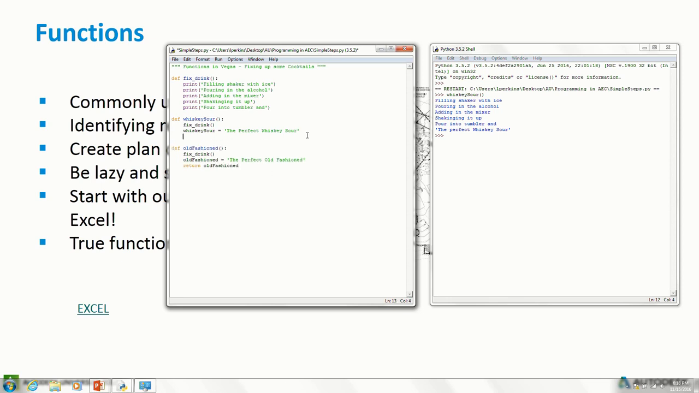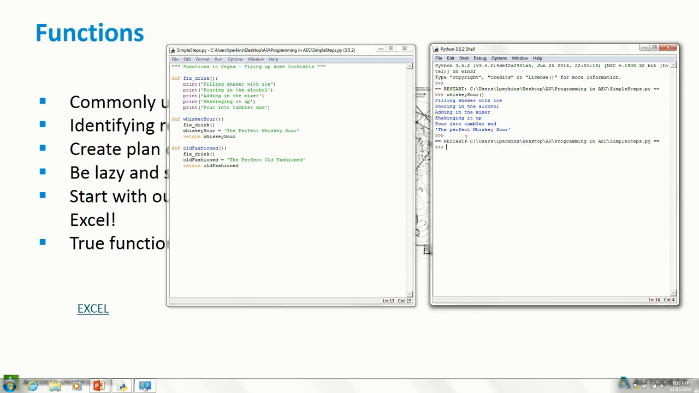And up here, we'll return whiskey sour. So if I save this and run it, now we can either make a whiskey sour, and it runs through the steps that we had previously, or we can make an old-fashioned. Same steps, and we're either creating a whiskey sour or an old-fashioned.